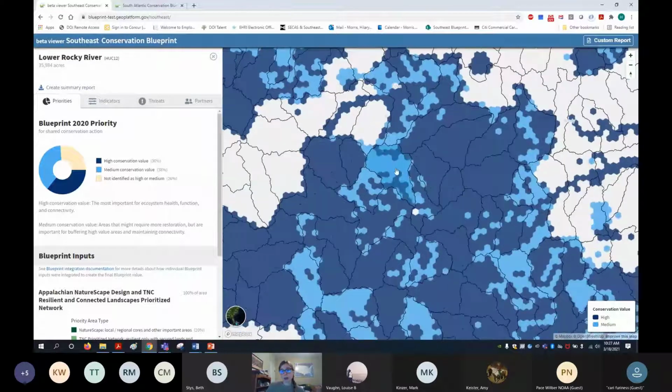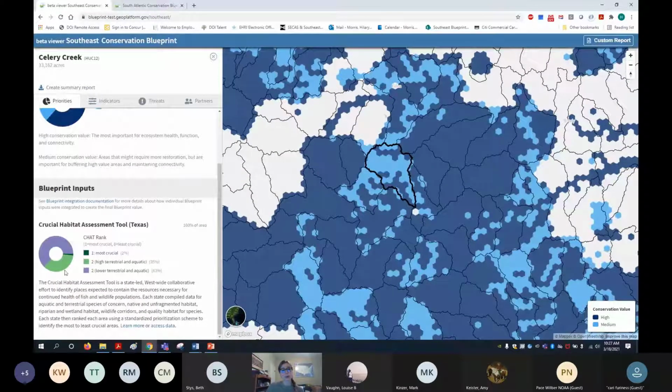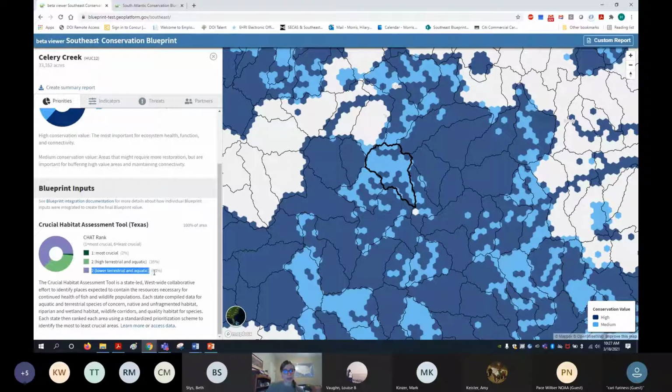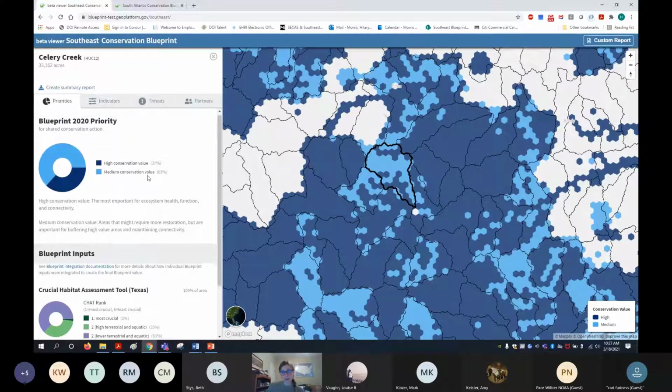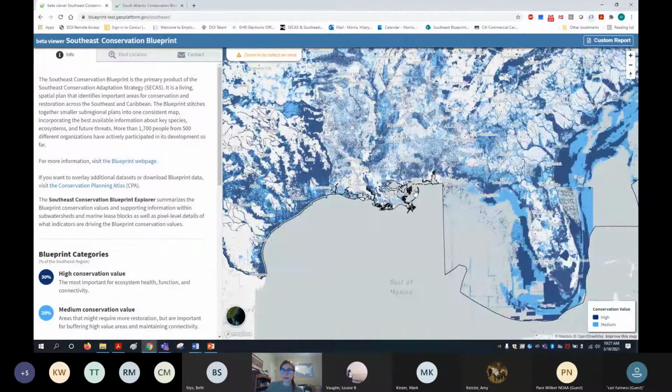But just like we did in the Apps, I can click on this HUC and it's going to tell me the blueprint priorities, and it's going to tell me the underlying data that's driving those priorities in this area, in this case, the Crucial Habitat Assessment Tool, where these categories in green, again, link up to high conservation value. The categories in purple link up to medium, and so you can see where that's coming from. Otherwise, the data that you would see in this HUC is pretty much the same as what we just looked at. So let's look over at an area where you can see some different information.